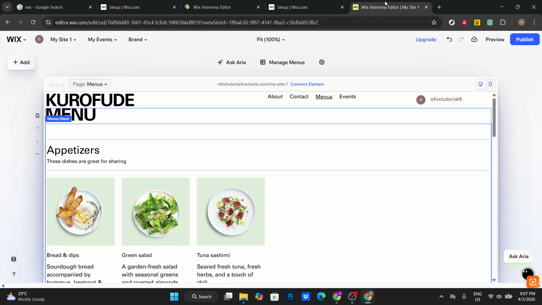Inside the editor, open the home page first so the site structure is active, then locate your menu page in the Pages panel. If your menu is named something else like restaurant menu or services, use the same process. Just find the page where the price appears. Click the page to open it on the canvas.